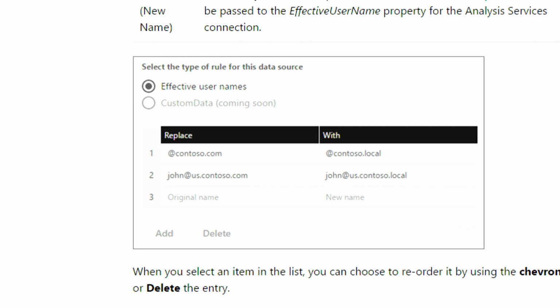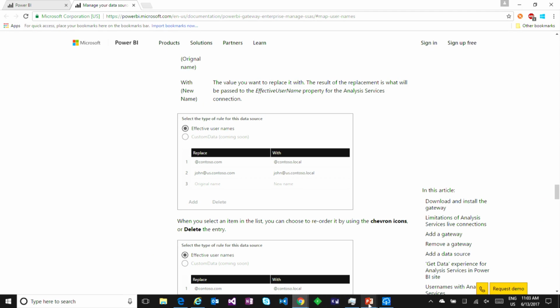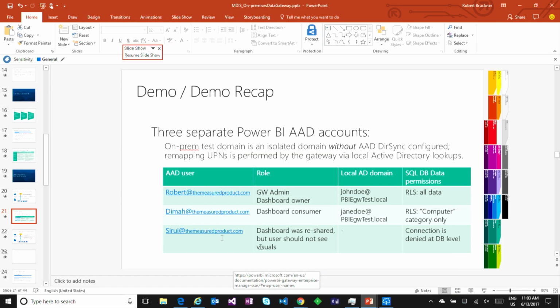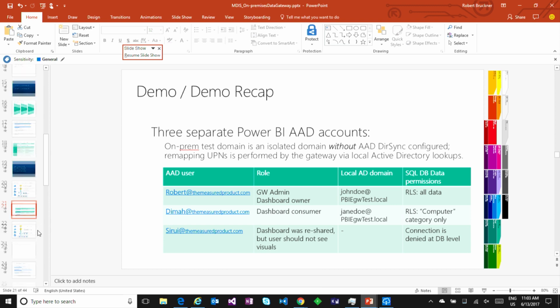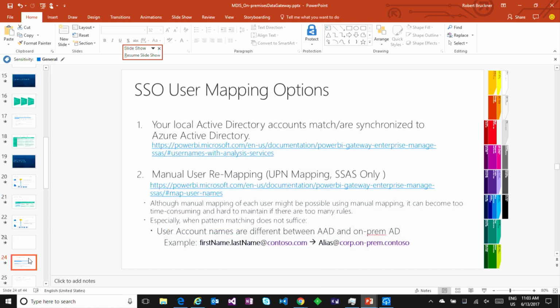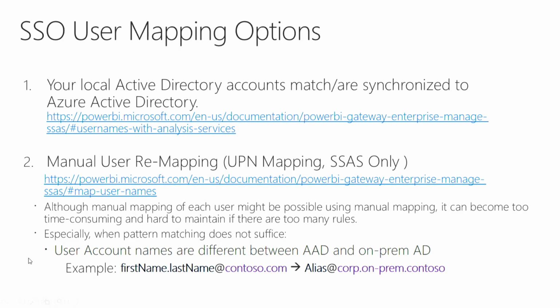you can define either individual accounts, how you remap them from your Azure Active Directory to on-premises, or you can also do wildcard replacement rules. But in the end, if you have to do this for too many of these accounts, then it becomes really not manageable to do this manual mapping.